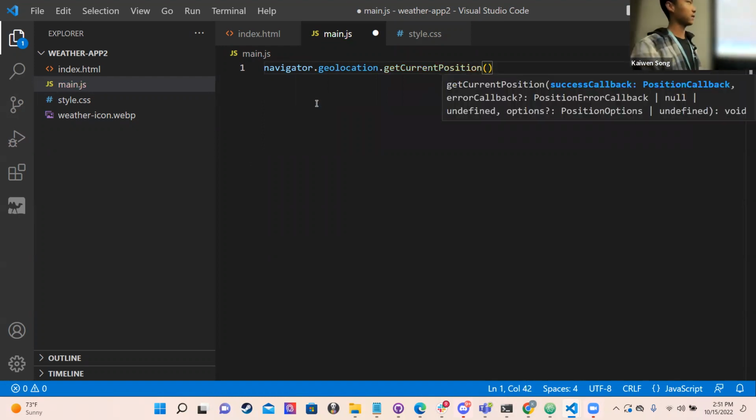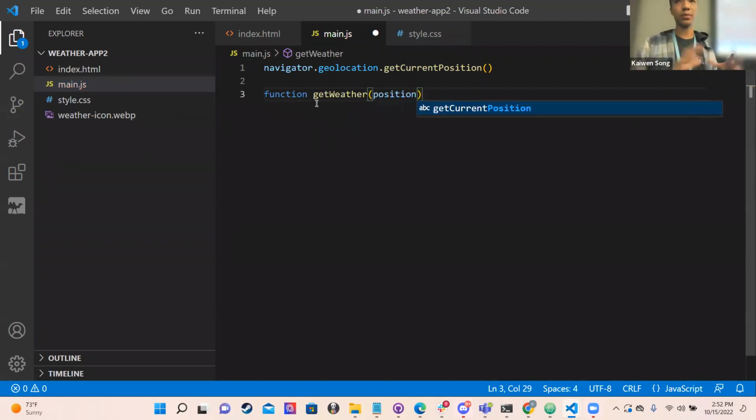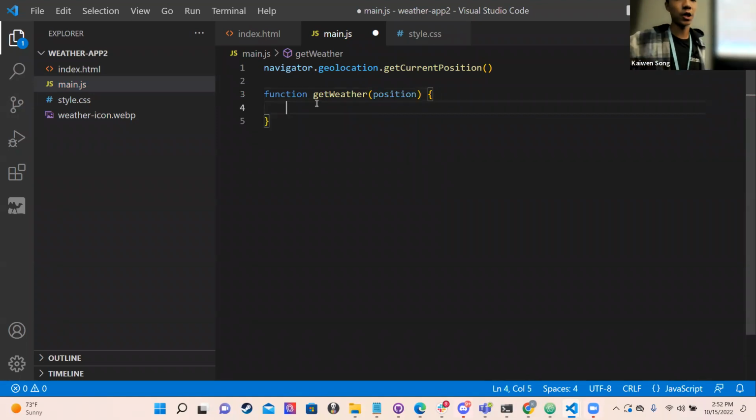And whatever you pass inside of this is another function where the position of the user will be passed into that function. So we're going to create that function right now. I'm going to call it getWeather. And then I need to define an argument for this. So this is going to be what the passed in position is going to be stored in. So define this function. And then we need to make the API call.